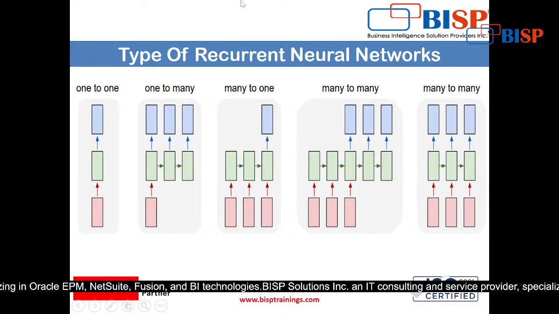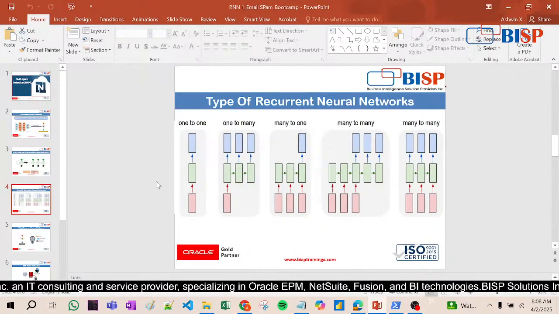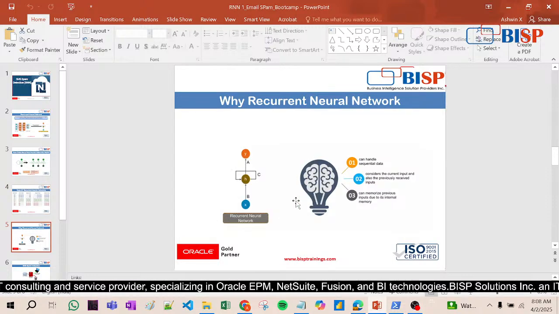Now if you see here, types of recurrent neural network, you will see one to one, second is one to many, then many to one, and many to many. That means whatever the previous output given by the last hidden layer, that is also involved, right? So in this way it works. Now the question is why recurrent neural network is used. See, it can handle sequential data, right?